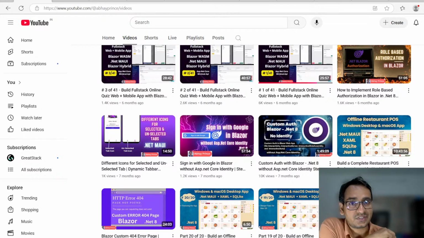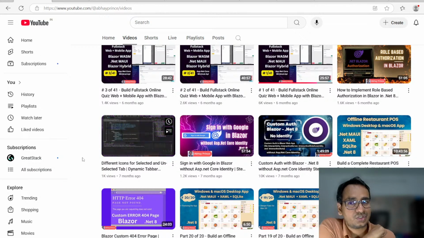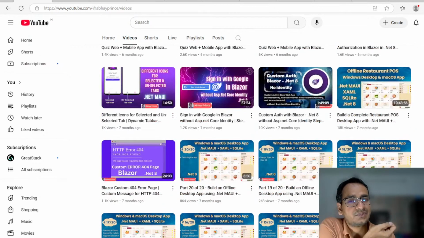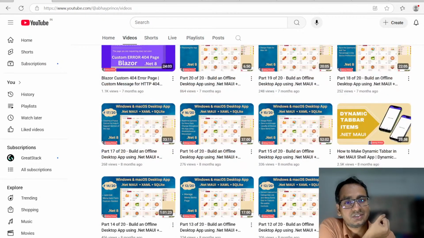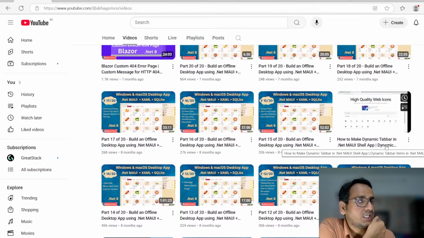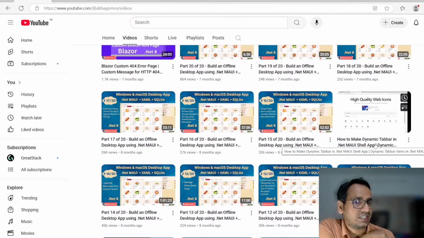I have a lot of videos for all these cases. Role based authorization in Blazor, different icons for selected and unselected tabs. So this is also an option here. If we select some tab, we want to show some icon, and if the tab is not selected, we want to show some different icon. Dynamic tab bar items. This is the video on how to make dynamic tab bar items in .NET MAUI Shell apps. Here I showed you how we can create the dynamic tab bar items, so watch this video.